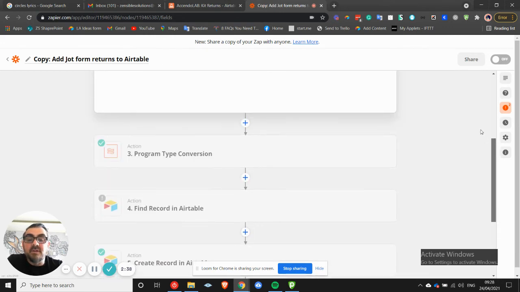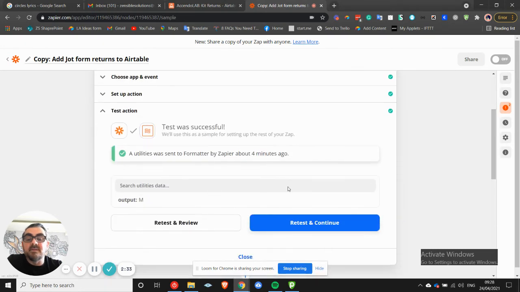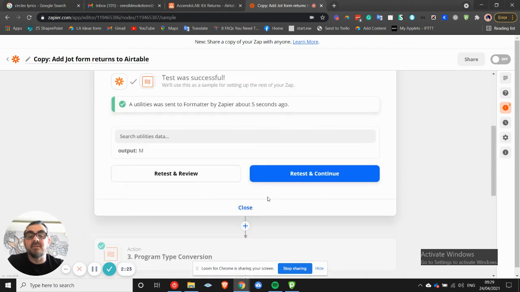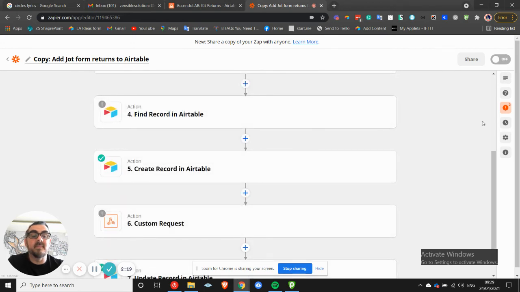So if we continue, we can just test that. So we're going to run that, and we're going to expect that to come back with an M. So it's going to look up the gender from the Jotform, look up the conversion table, and find the value M. So that's great. It's done what we expected.